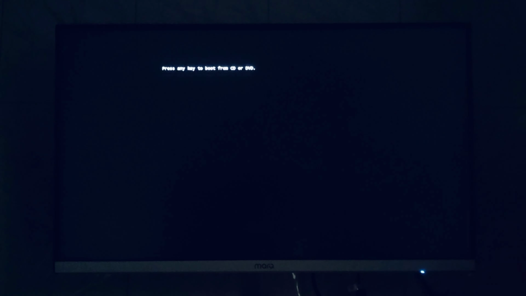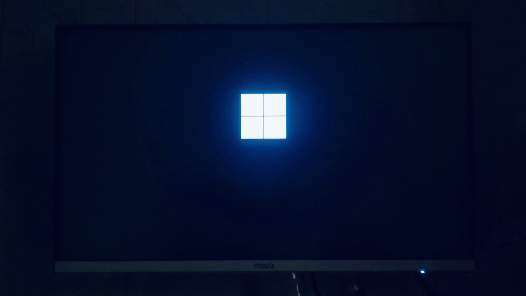If you don't know how to make a bootable pen drive, you can check out my other YouTube video where I guide you on how to create a bootable device using Ventoy software.